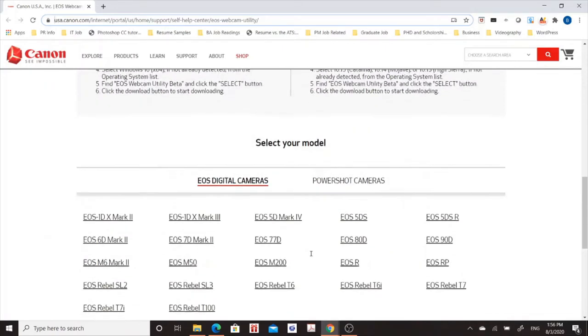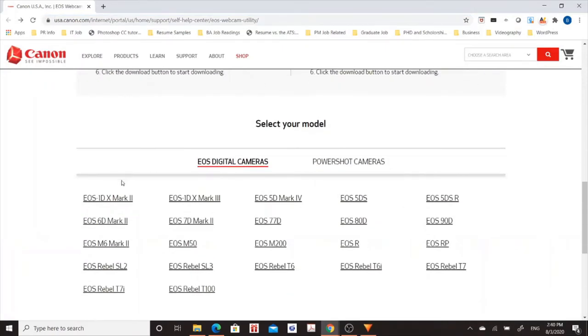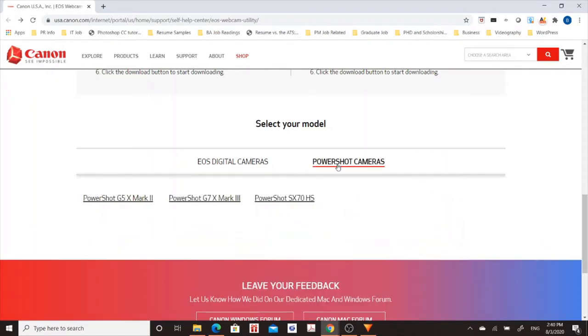Then just scroll down to the bottom of the page where you will see a list of camera models. You can see the list of the cameras supported by Canon EOS Webcam Utility Beta software at the moment. Find your camera model and click on it. My camera model is EOS 80D, which is why I am going to download the software for EOS 80D.